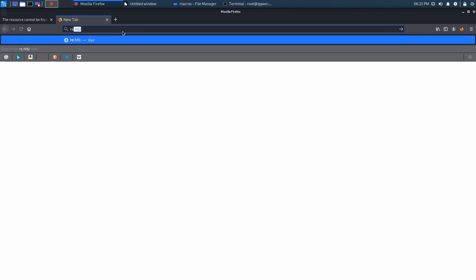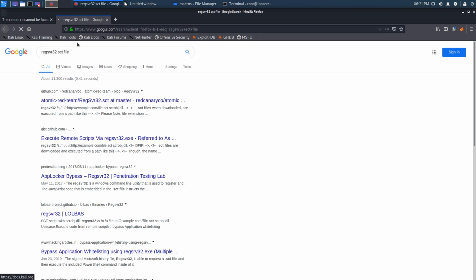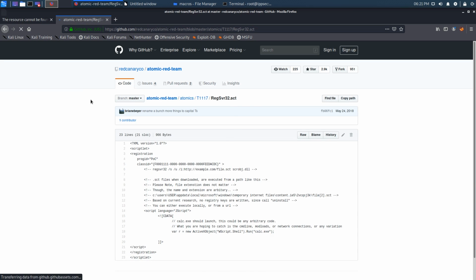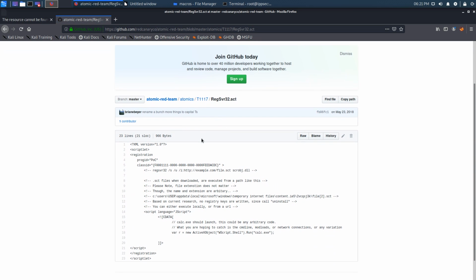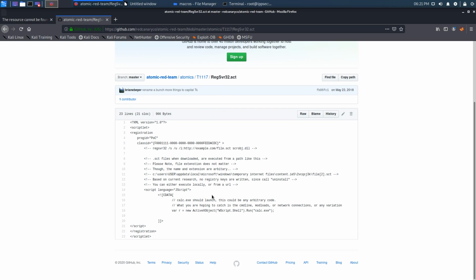So what I want to do is Google regsvr32 SCT file, because I know from experience that this binary can load code in the form of SCT files. It's just something I had known previously. So knowing that, I can just take this little payload and weaponize it.